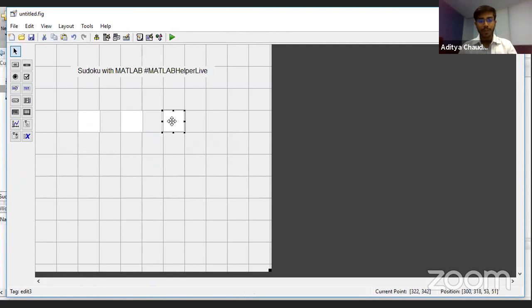So this is how we create it. I'll copy the entire row. I'll paste 3 more rows. Okay.